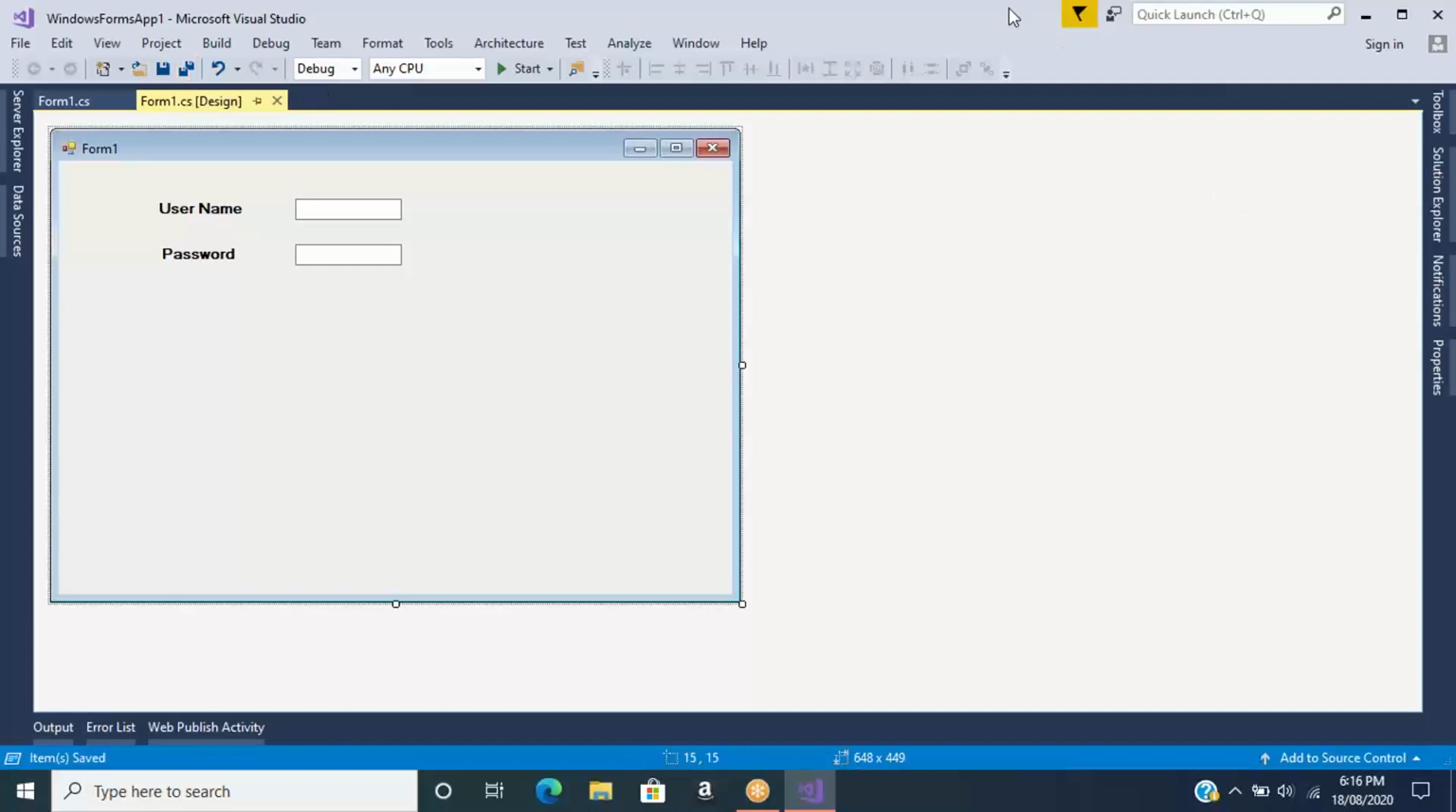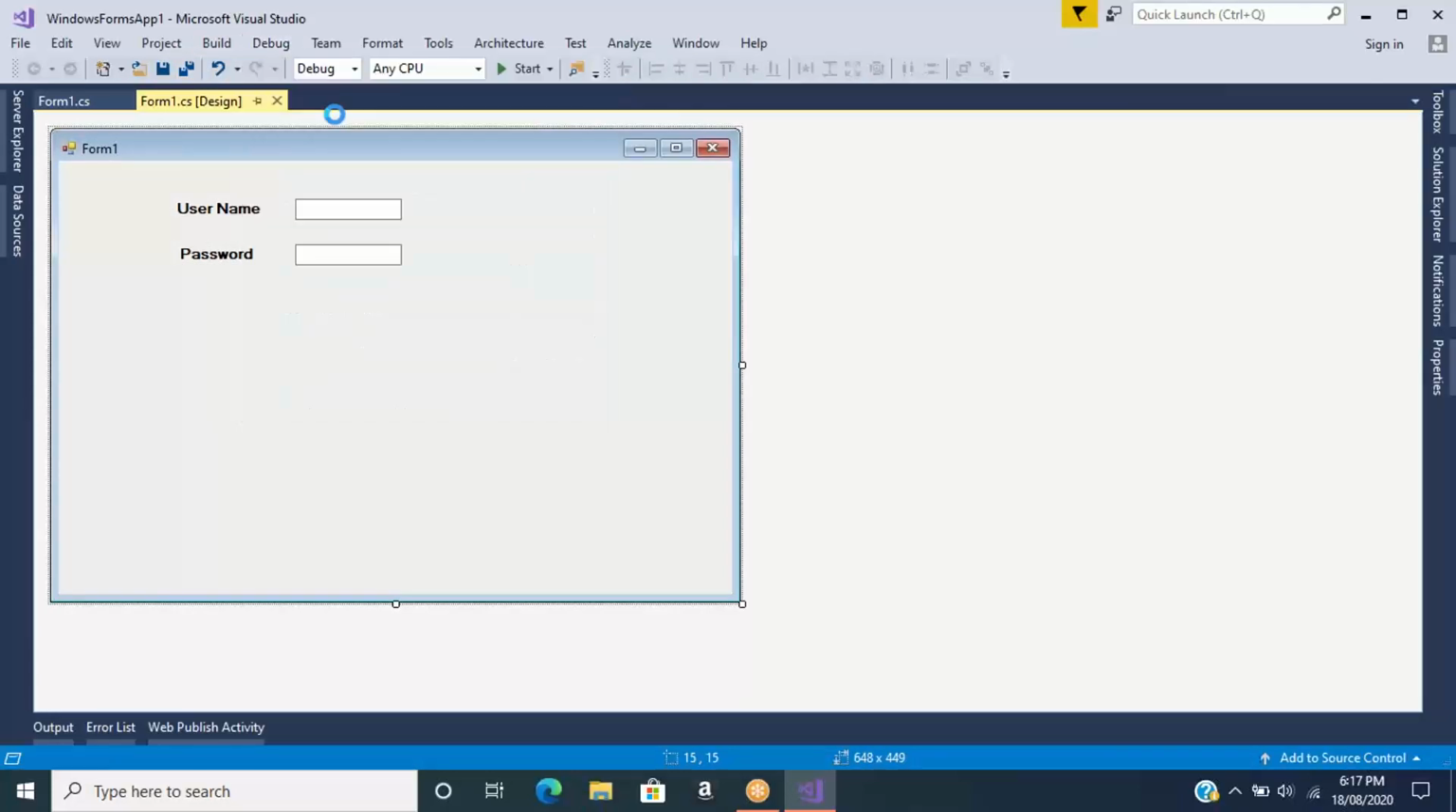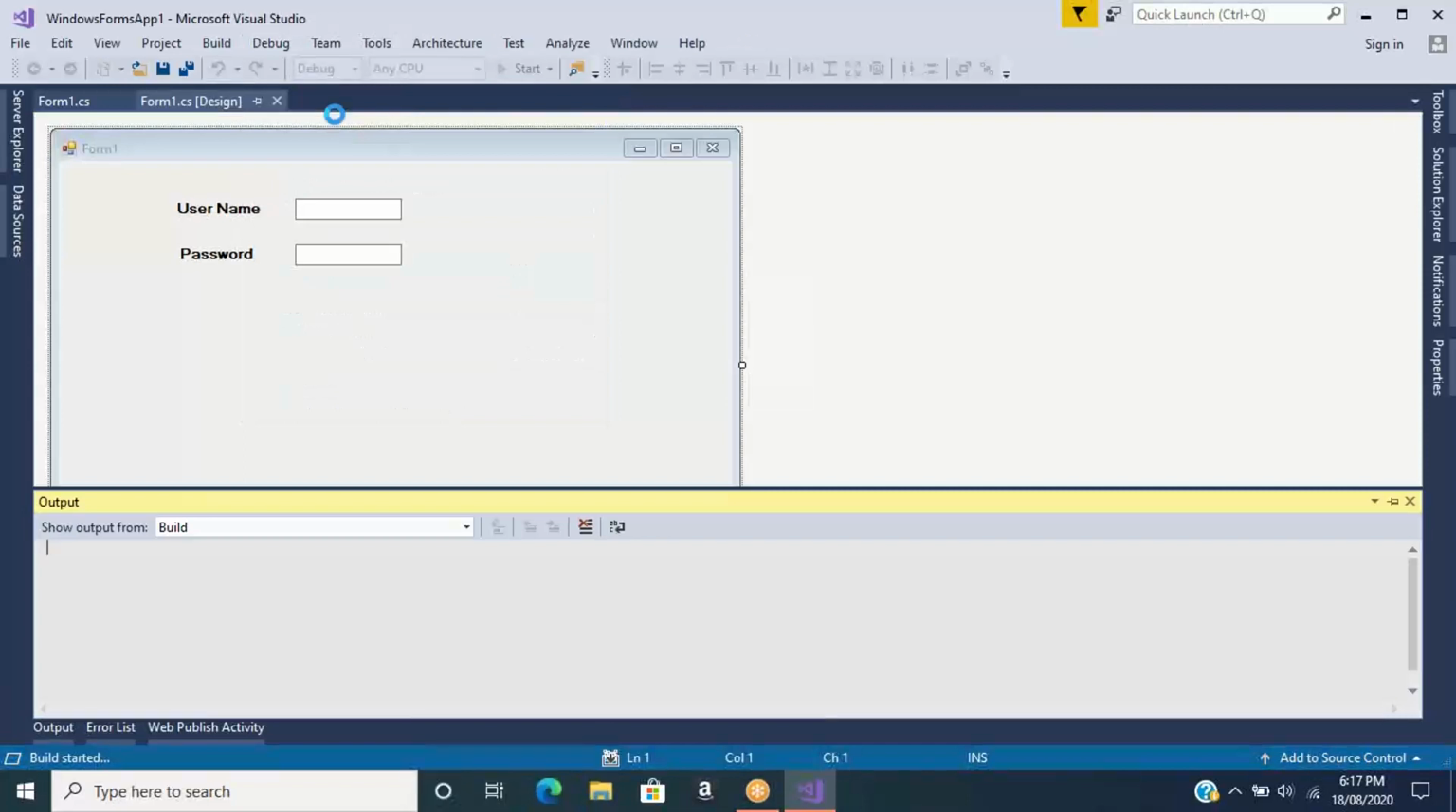Now, what I want to do is, without entering username, I should not allow the user to go to password. Currently, it is not happening. Without username, still I can go to password. That is wrong.